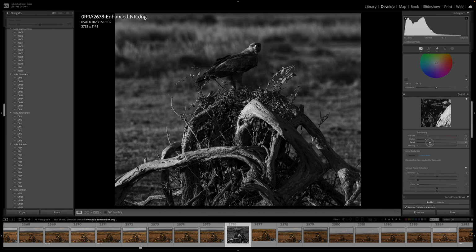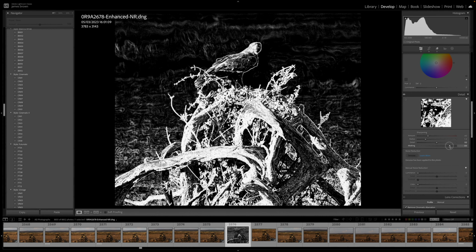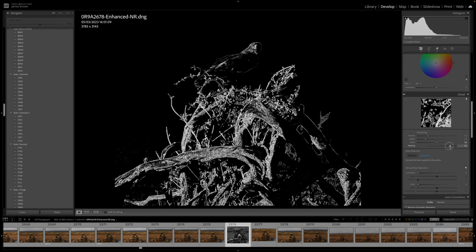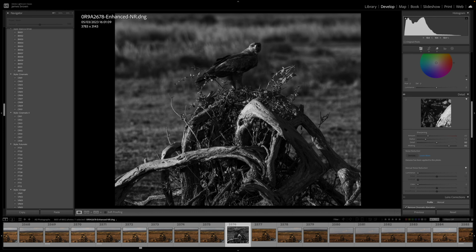Let's bring the detail up to 50 for the sharpening, and then the masking, and hold the Alt Option key down and just pull that up, and I'll probably push that right up to around there. So just the white areas are going to be sharpened, nothing in the black will be sharpened, and that's just going to help us pull out a little bit more detail on the bird there. And we could probably bring this up to around 45 and there. I'm going to add a little bit of noise reduction in the luminance and in the color, just a little bit, just because we have manipulated some of that color there.